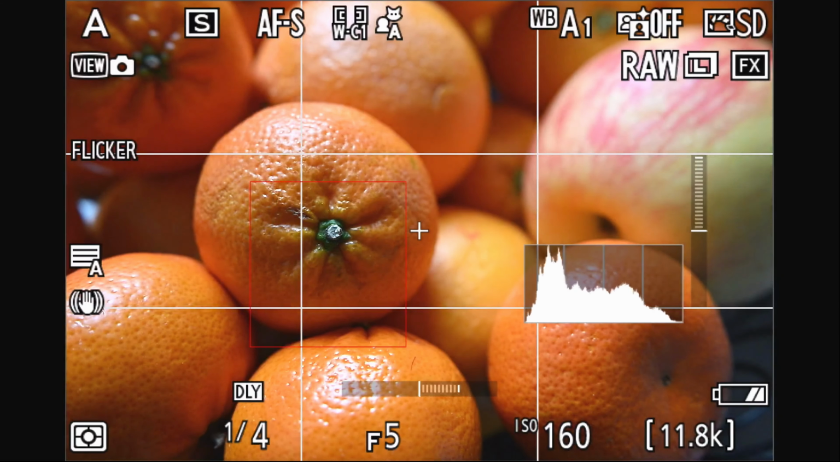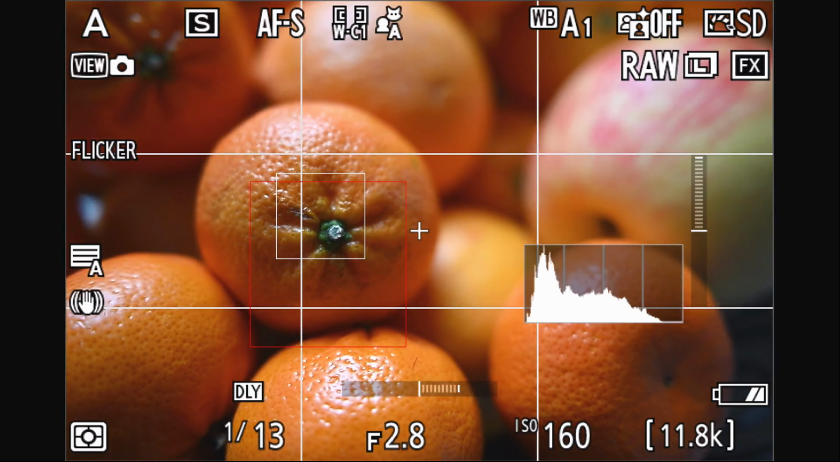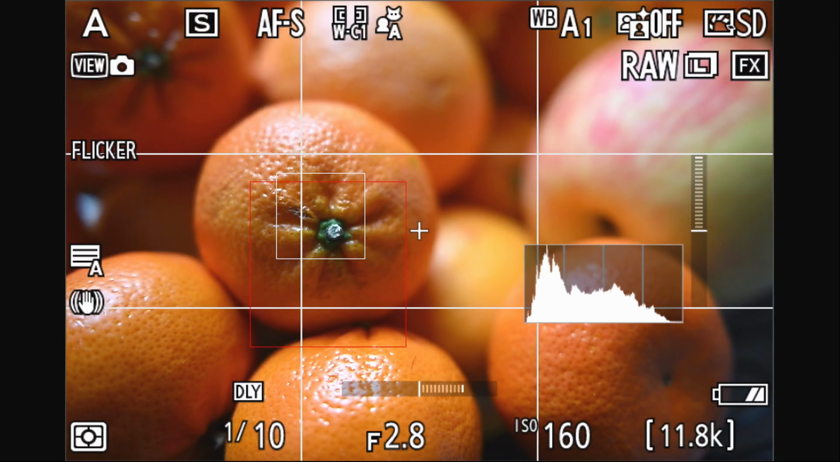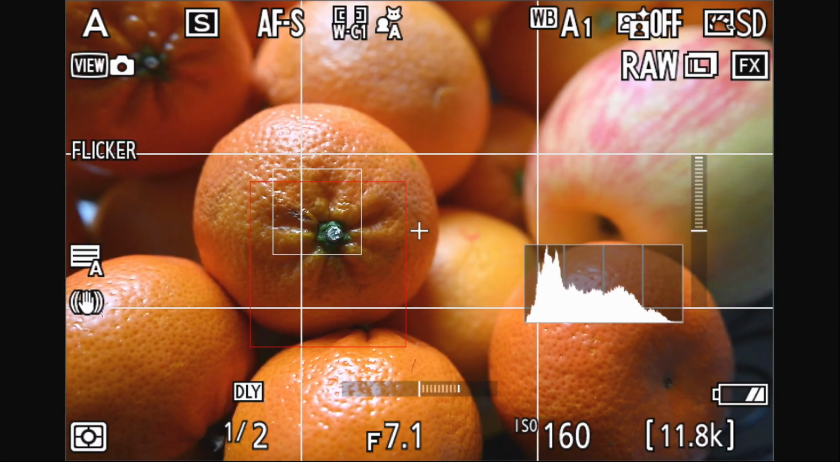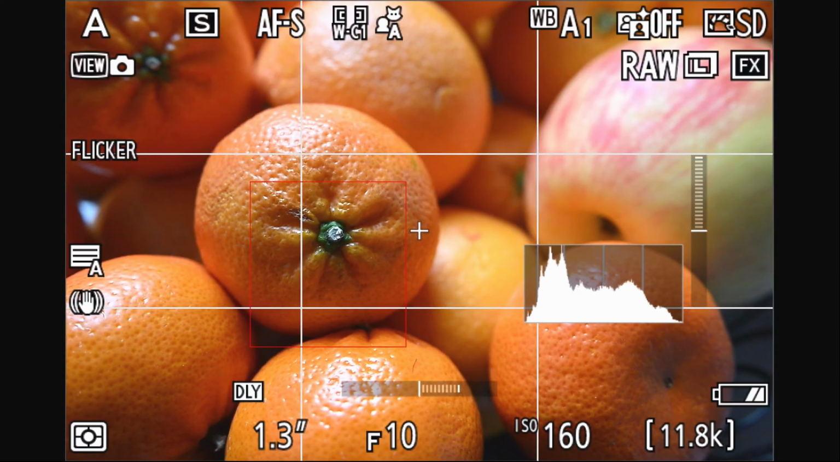A lower f number, like let's say 2.8, creates a blurry background known as bokeh, while a higher f number, like let's say 11, keeps more of the scene in focus. In other words, it increases the depth of field.